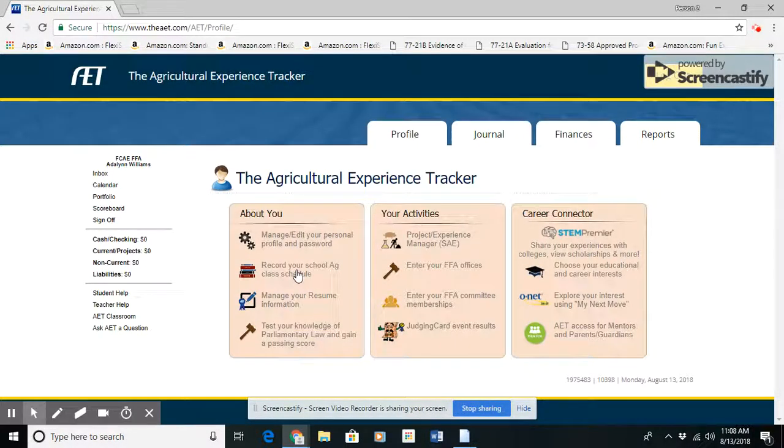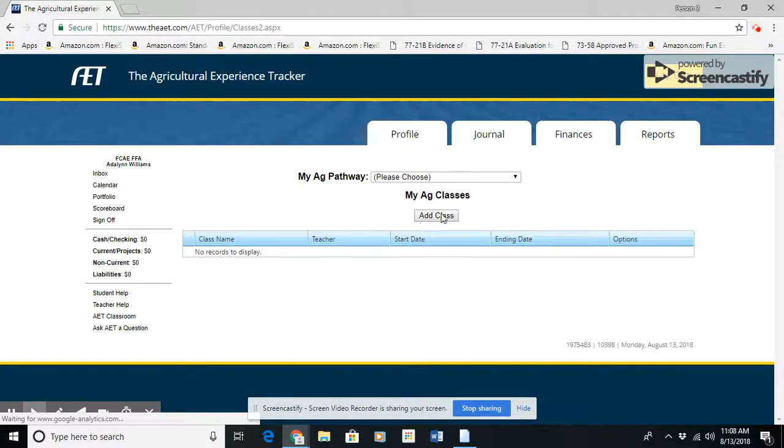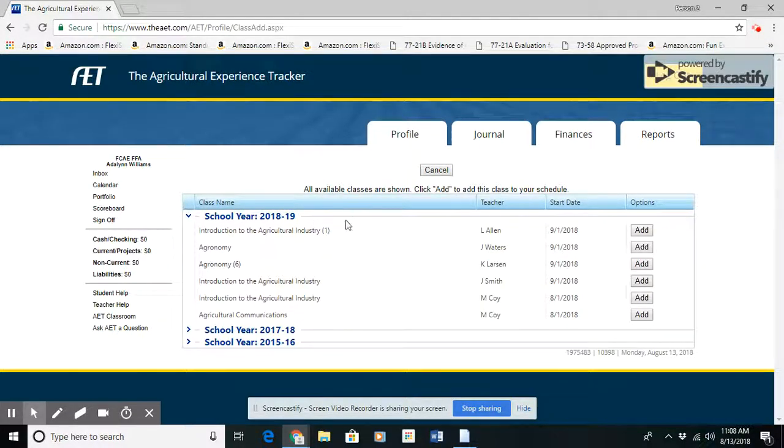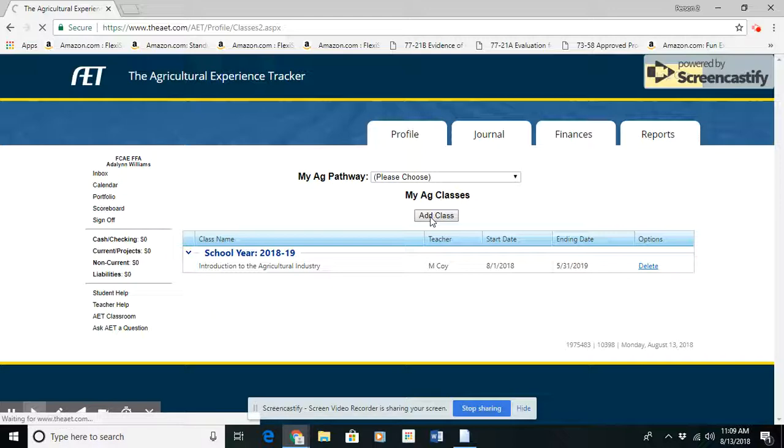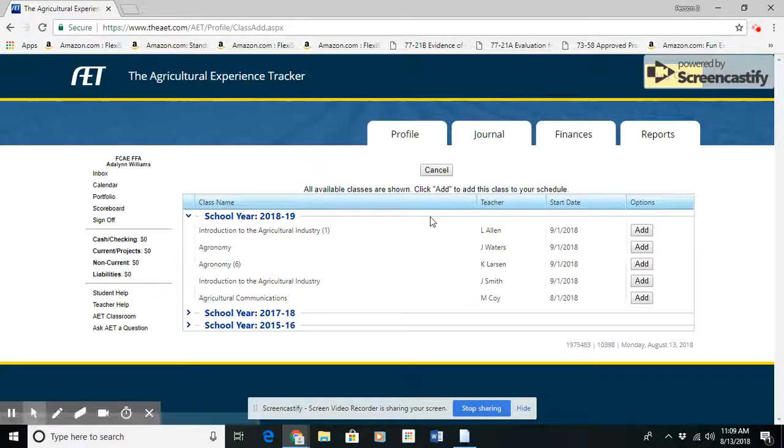To do that, we click on record your school ag class schedule. And we'll hit add class. Your teacher should have set up all of the classes that are offered at your school, and you've got to pay attention to the teachers, especially if you have a 2-teacher or 3-teacher program. So we're going to go ahead and sign up for Miss Coy's Intro to Ag class. We'll go ahead and hit add. That's the class we're going to take. If you're taking 2 ag classes, you're going to want to go ahead and add both onto your schedule. So if we're also taking Mrs. Waters Agronomy, we'll go ahead and add that as well.